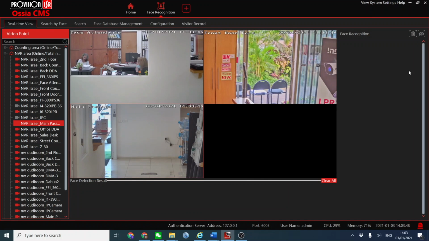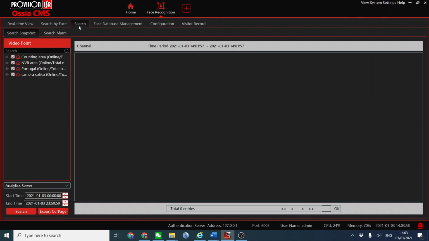Of course, it is a little bit more difficult to detect a face when people are wearing a mask, but it is what it is. So the next thing is the search. This is our way to search for a face, a general face.